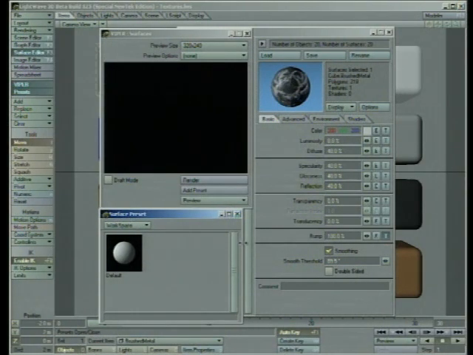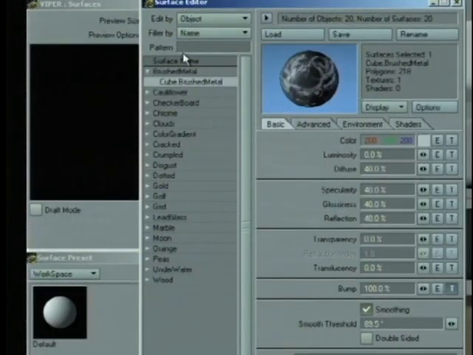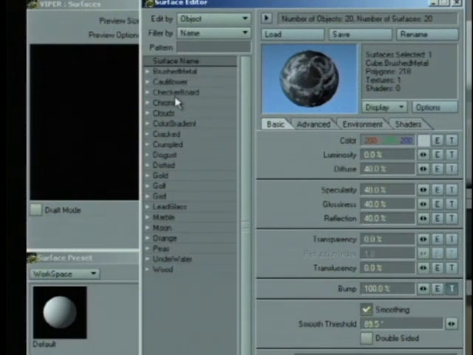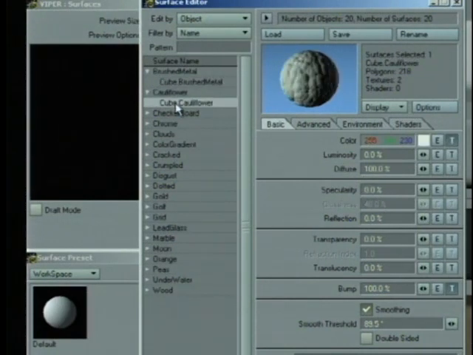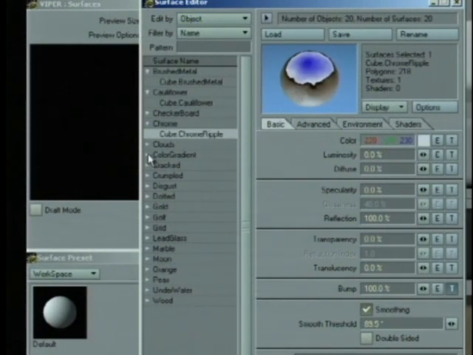Okay, now the first thing I want to do is describe a little bit about the layout of the Surface Editor itself. On the top left here, you can see we have an edit by, a filter by, and then a pattern listing. All right, this controls this window here. In this window pane, you can see all the different objects we have listed in the scene. All right, and underneath each one of these, if we open the spinner, you'll see the surface that's associated with that. So you can see there's our cauliflower. If we open up checkerboard or chrome, you can quickly get a surface sample render of those different surfaces.